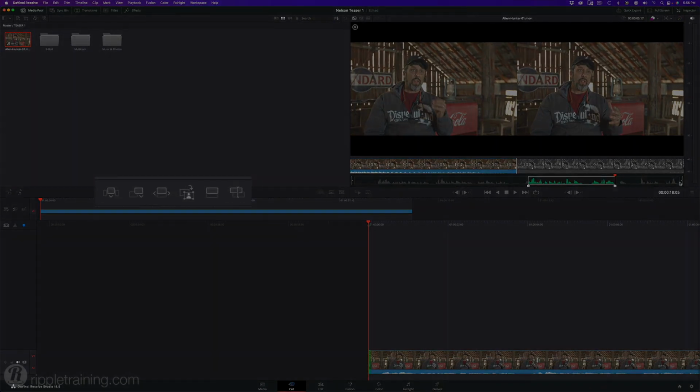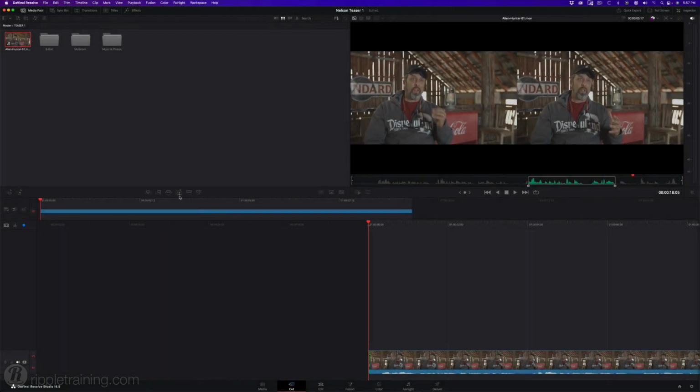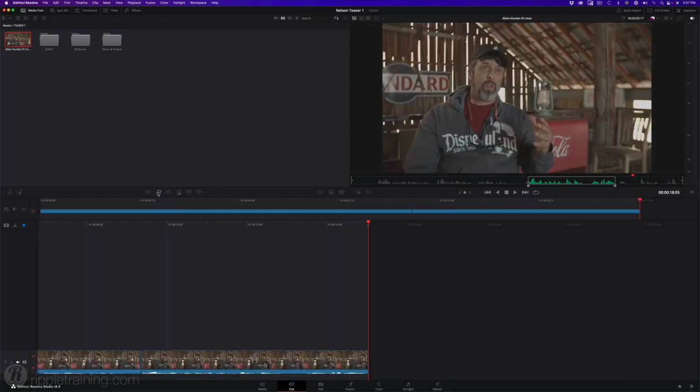Move your mouse pointer over the tools below the media pool. A tooltip tells you the edit type for each button. Locate the Append button and click it. As the name of the edit implies, the edit is appended to the end of the last clip, and in our case, the only clip in the timeline.